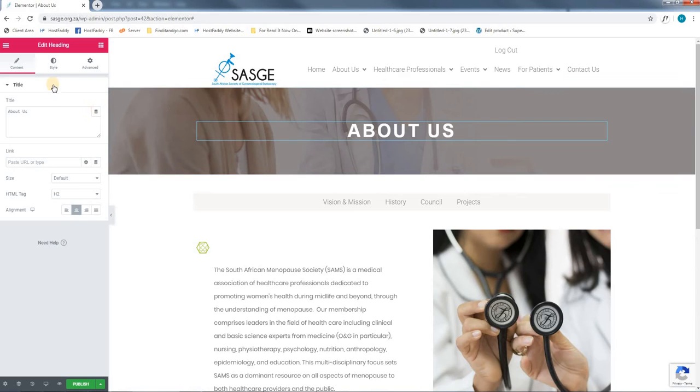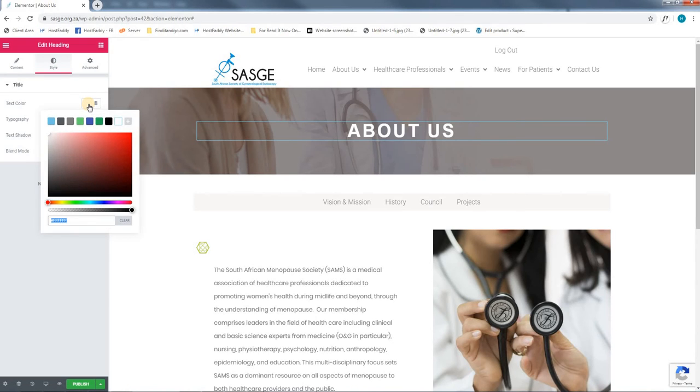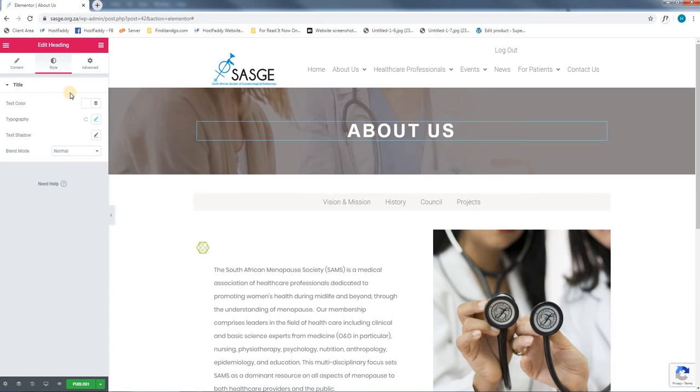Again, the window on the left will appear. As you can see, we are able to edit the title, either adding in more text or removing unnecessary text. We're also able to add a link to the title, as well as change the size and alignment. Underneath the Styling tab, we can choose to change the text color by simply selecting the block. We're able to use our mouse to select the color which we desire. We'll select that back to white, and we will move on.